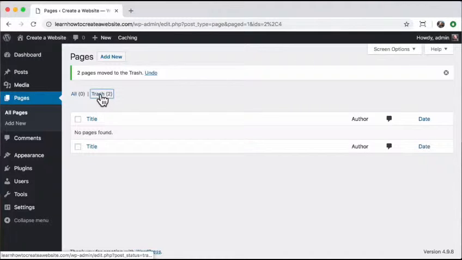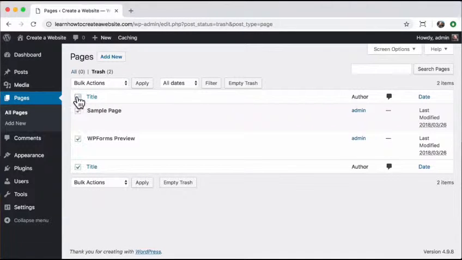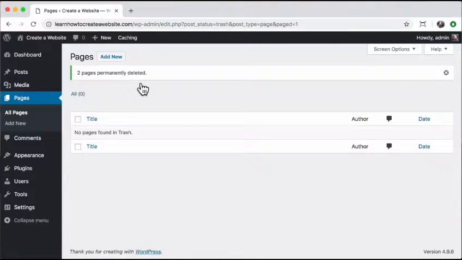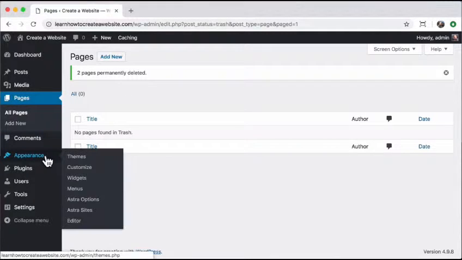And then we can click on trash and check the box next to title again, and from the drop down go to delete permanently and apply. All right, now we don't have any pages on our website, so we're starting clean. So now we can import our site. Let's go to Appearance, then Astra Sites.